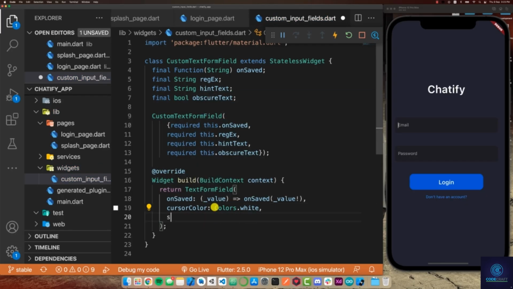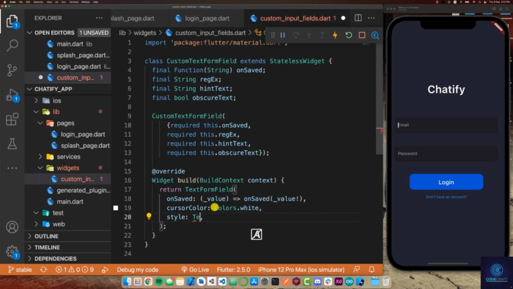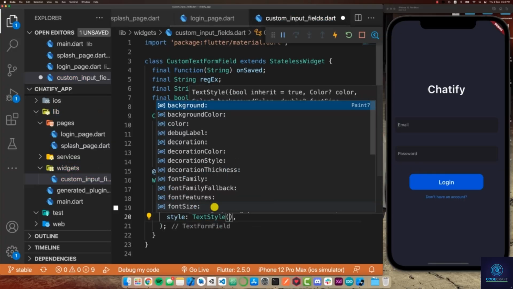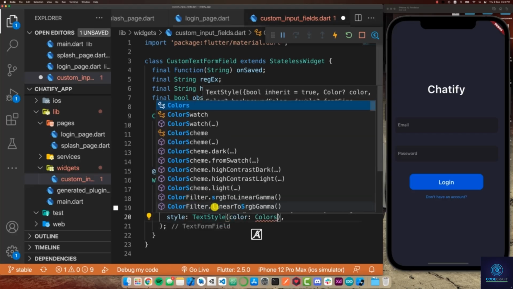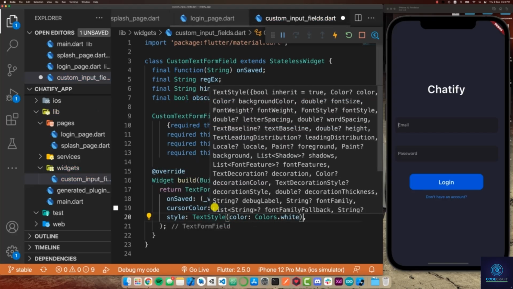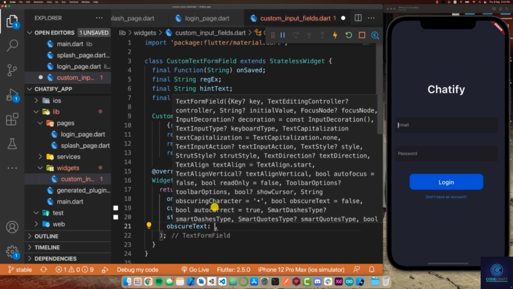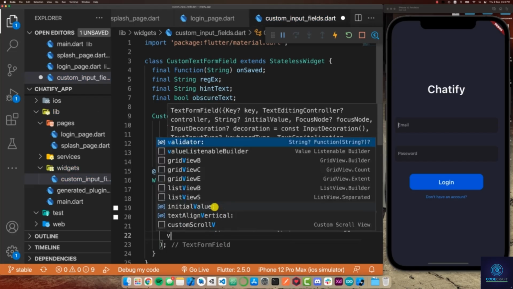With this, the next thing is going to be the style. And the style refers to the style of the text that gets inputted into our actual text form field. And that is going to be just a simple text style where we just define one property, which is the color for our text. Then I'll have the obscure text property, and that I'll just set to whatever we pass in. Then we're going to have a validator function.